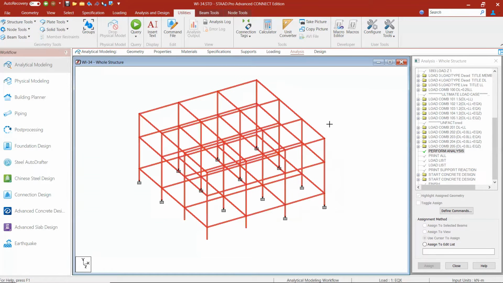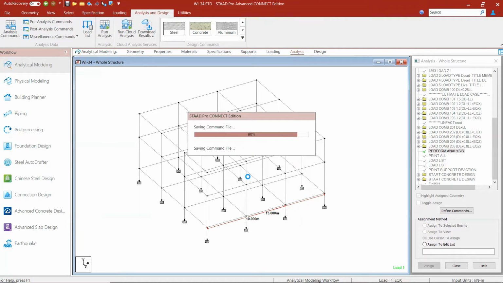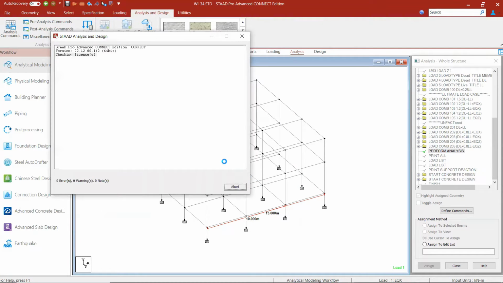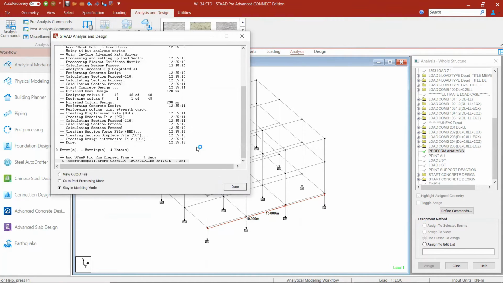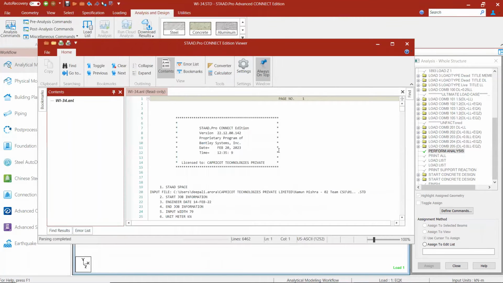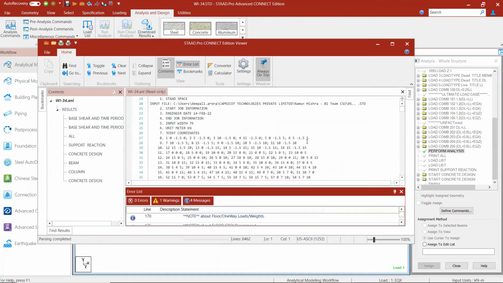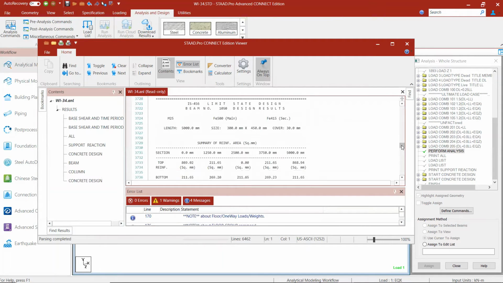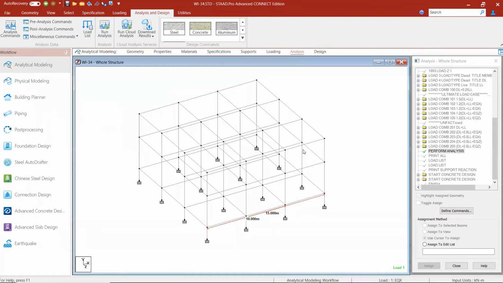Now I'll click on analysis and design and run the analysis and check if there are any errors or warnings of a disjointed structure. It will just take a moment. As you can see, there are 0 errors and only one warning. I'll click on view output file. These are some warnings which I'll neglect as of now because we are focusing on the multiple structure warning, or warnings like disjointed structure. As you can notice, there is no such warning.